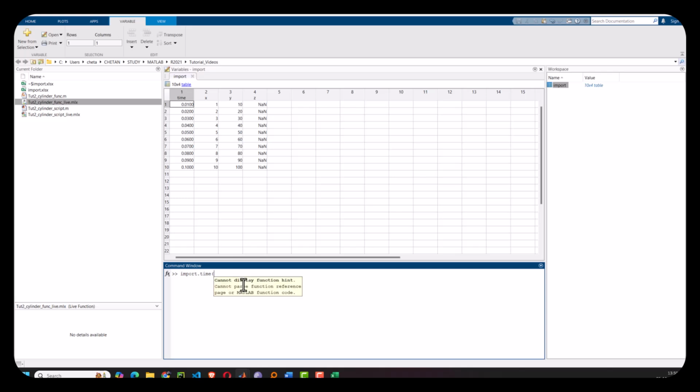I can ask for the first value. In MATLAB, indexing starts from 1; do not start with 0. So if I ask for 1, it will give this value. The whole import time I can also see: I can simply copy and paste it here, and I'll see the complete time values. My aim is to add this X and Y and put it into the Z value.